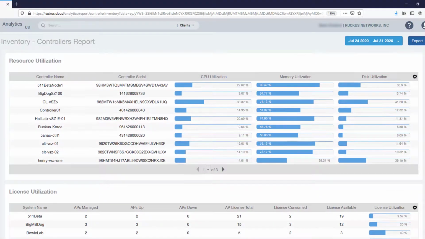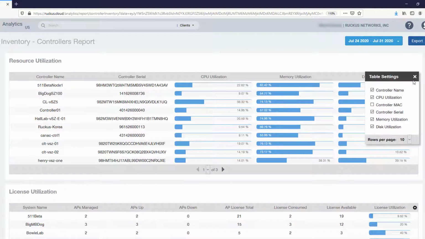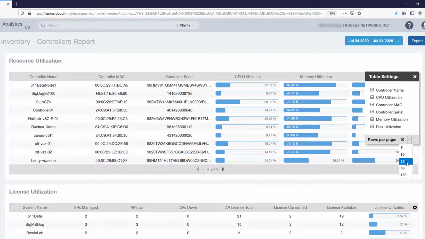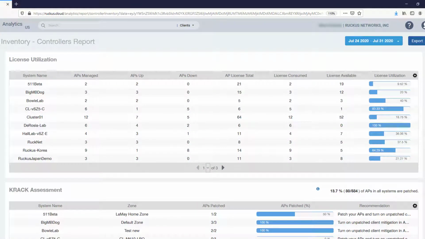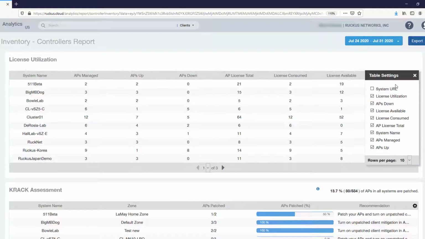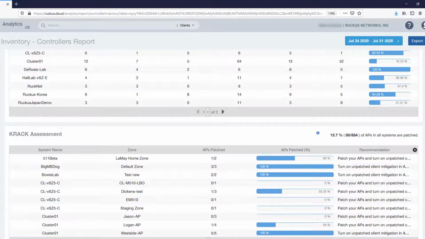The Resource Utilization tile contains a table displaying the CPU, memory, and disk utilization percentages for each controller in your system. Clicking on the gear icon lets you modify the table settings by adding or removing columns and increasing the number of rows per page. The License Utilization tile contains a graph that displays the number of available and consumed licenses for the APs for each system. In addition to licenses used, the table also details the status of each of the managed APs. The gear icon on this table also allows you to modify the table settings by adding or removing columns and increasing the number of rows per page.